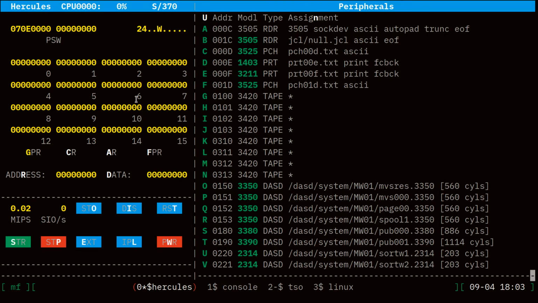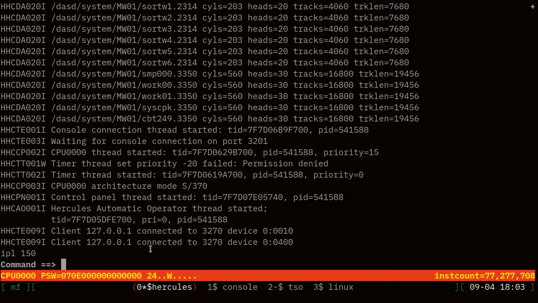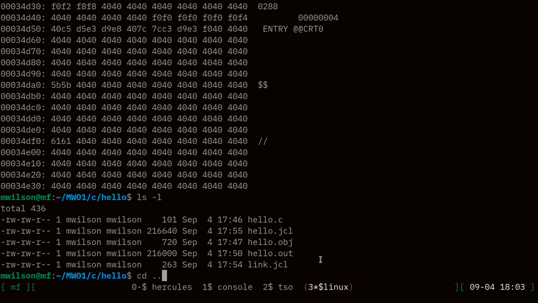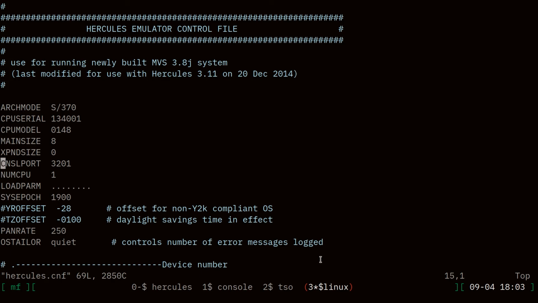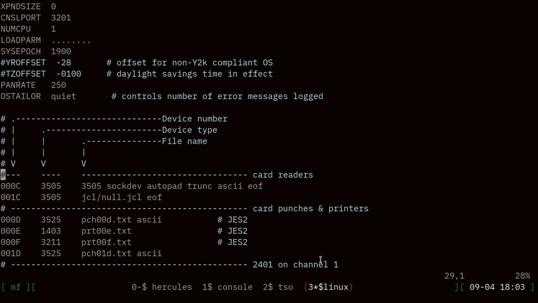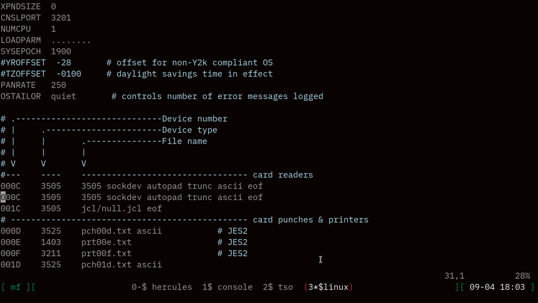And on the Hercules side, we need to add our new reader. So let's go back to Linux and let's edit our Hercules configuration file. If we go down, the card readers are the first ones defined here. So let's duplicate this line. I just did YY in Vim to yank, and then I'll do P to put that yanked line. So we get a duplicate of the line.